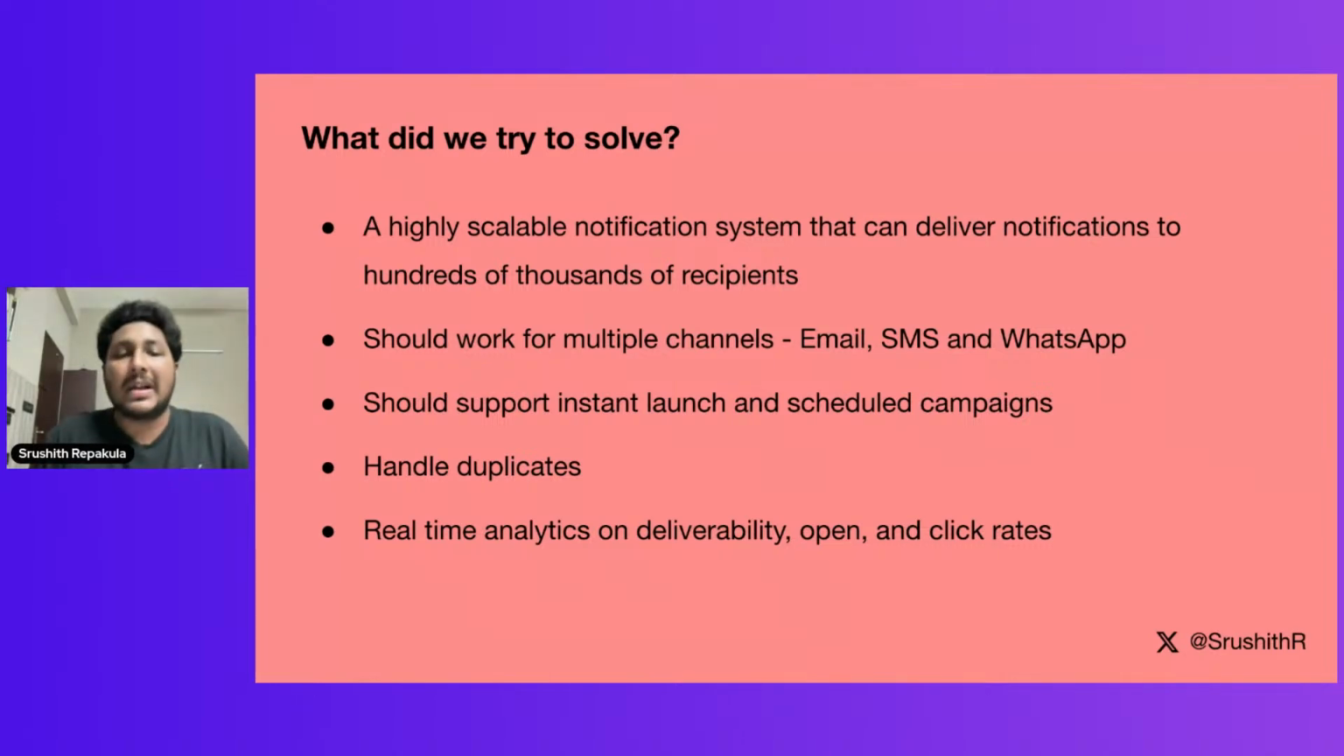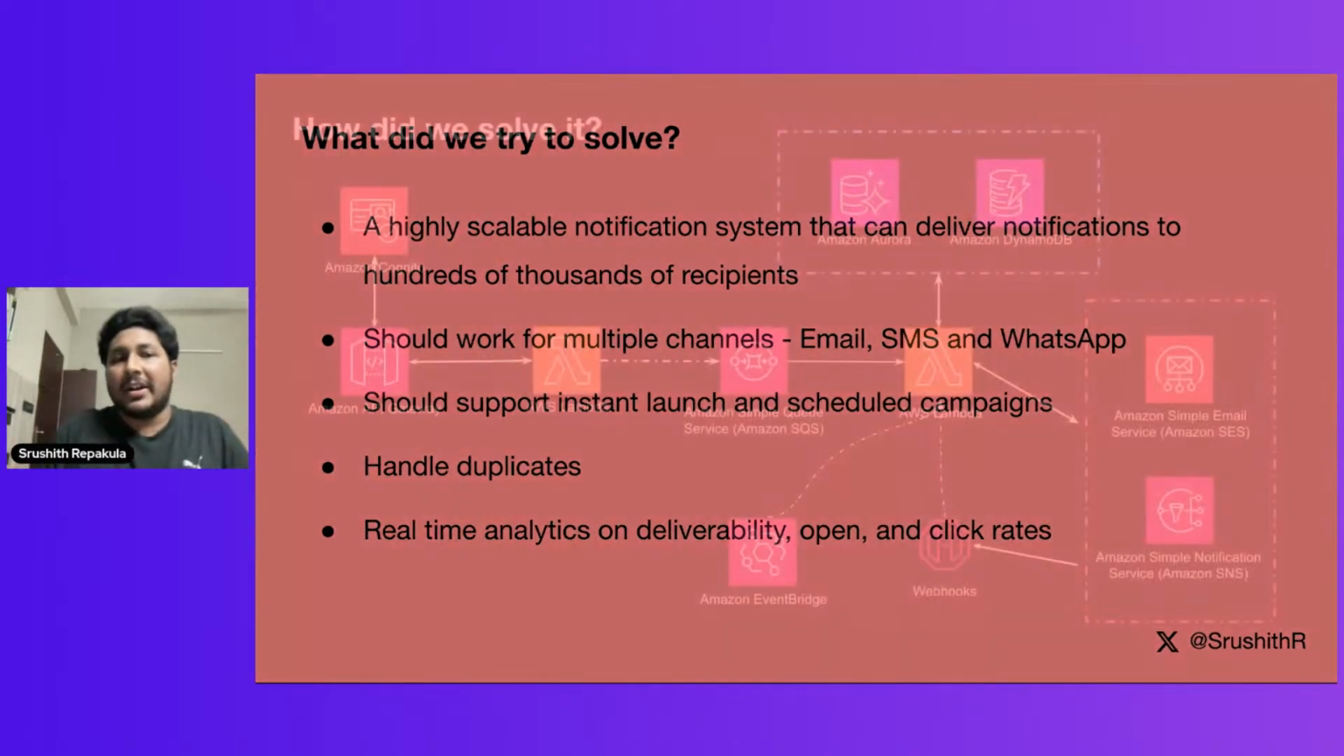On top of it, the most important thing is real-time analytics on deliverability, open rates, click rates, and all kinds of analytics. Because what is the point of sending your campaigns if you don't know how they are behaving or converting, right? So analytics is an important factor to consider. In this session, I'll be talking about all these aspects of how we built it.